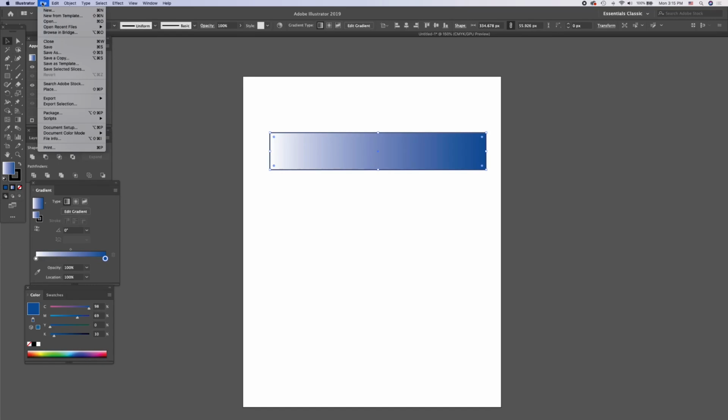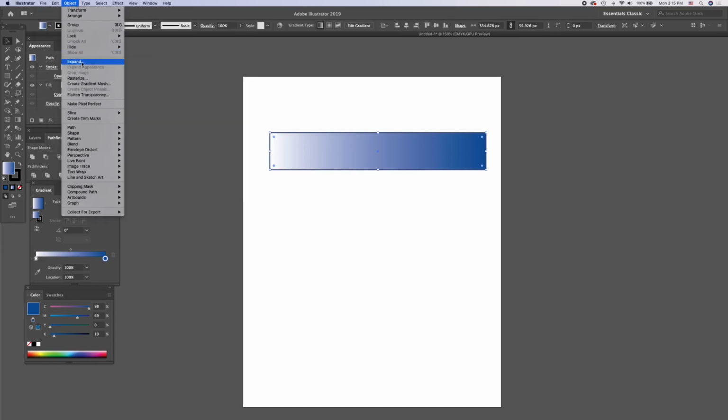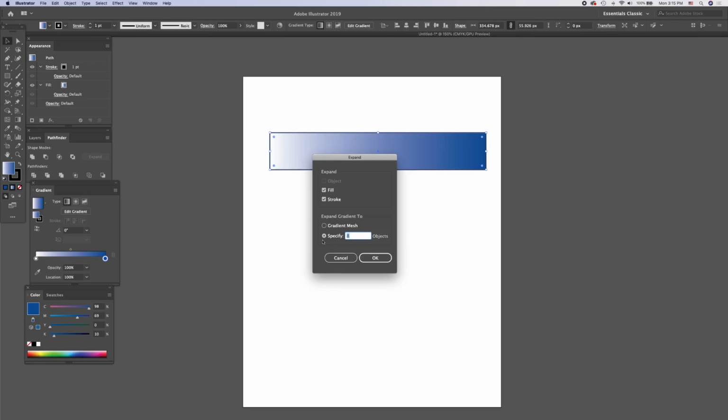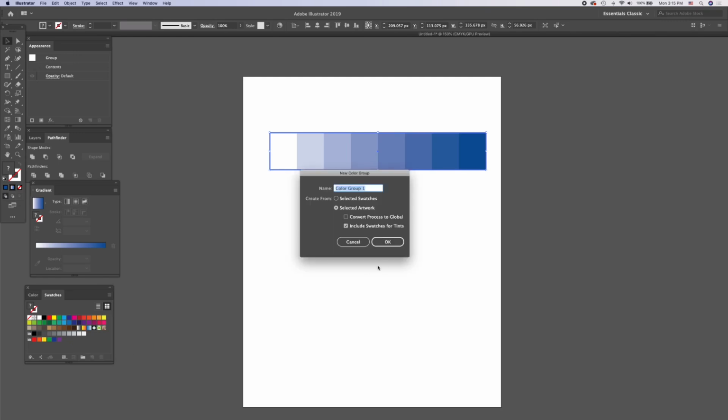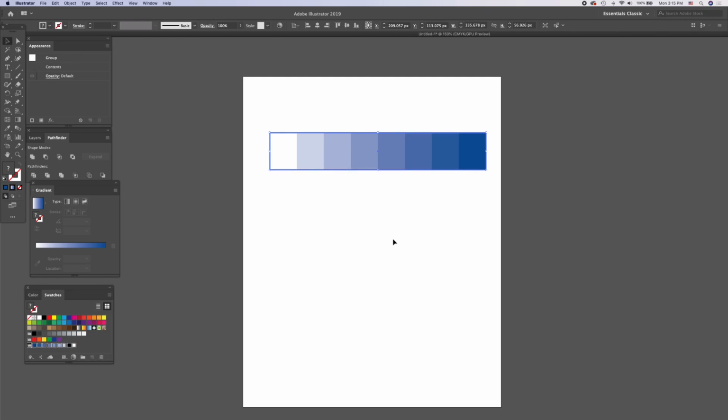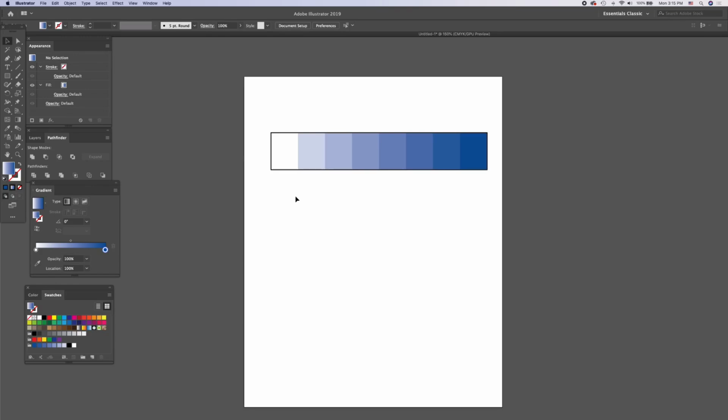We will go to Object, Expand to 8 colors. That should be sufficient, right? And we open up Swatch and make a new group of colors. That should be sufficient with black and white. We forgot to take out the black and white, not a problem. And at this time we can delete it because we will not need it.